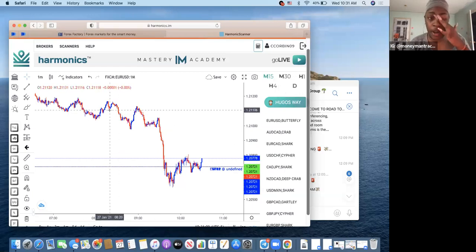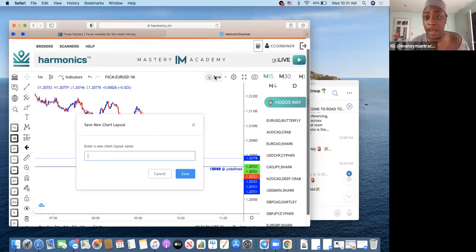So after you change your chart, the first thing you're gonna do, you're gonna click save. Let's click save. Anytime you do any changes, you just always want to save. So let's just save it as HFX strategy.